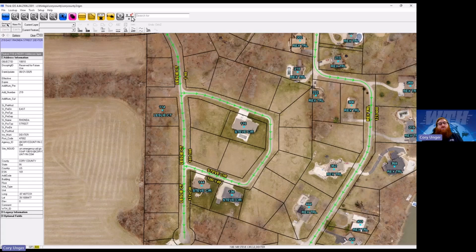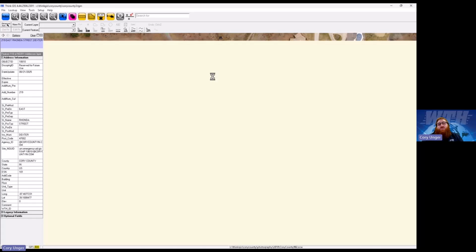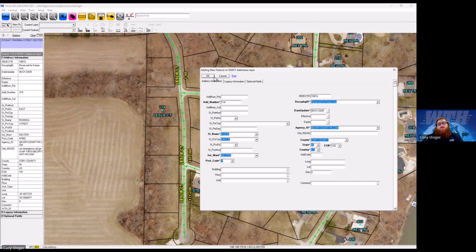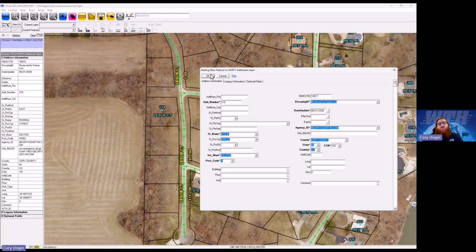So let's do some of this Steve Court. Let's say they decide to build this out. So we're going to do an address here. See it as 106. Let's just knock out a bunch of addresses here real quick. Let's see. So this one did 114. So this is how fast you can address a cul-de-sac or a new development.